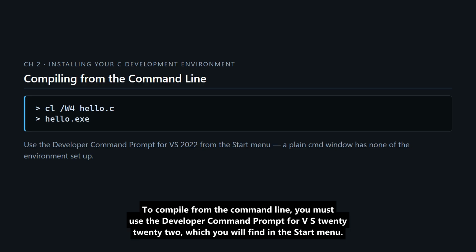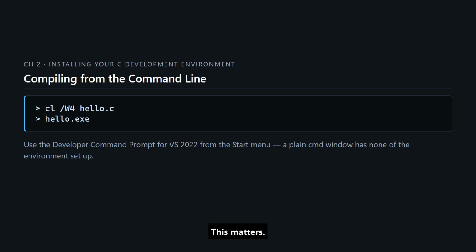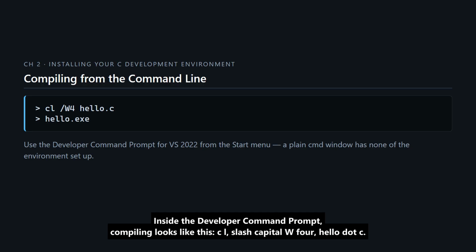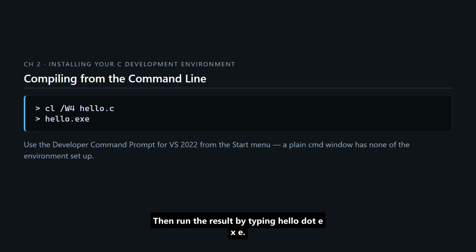To compile from the command line, you must use the developer command prompt for VS 2022, which you will find in the Start menu. This matters. A plain command prompt window has none of the environment set up, so the compiler will not be found, and neither will the standard library headers. Inside the developer command prompt, compiling looks like this: cl /W4 hello.c. Then run the result by typing hello.exe.